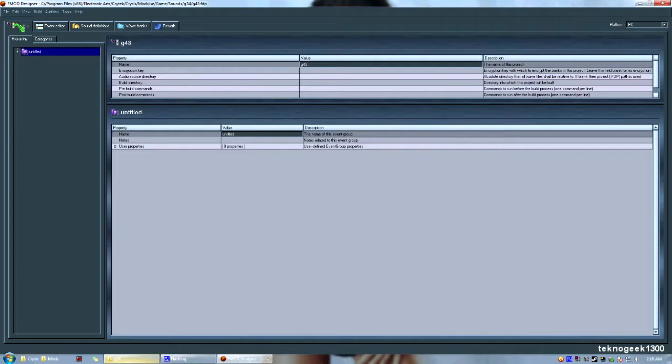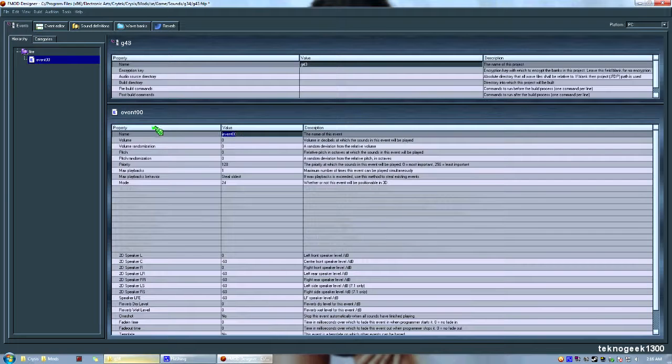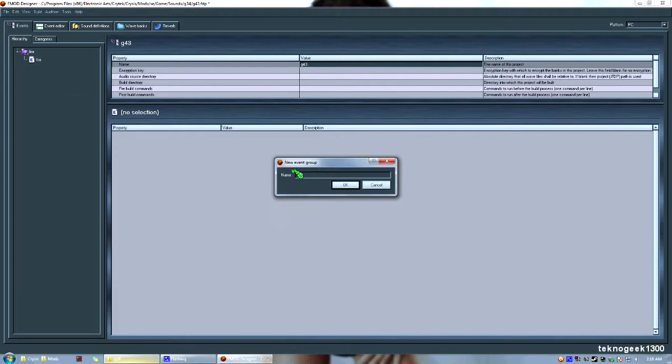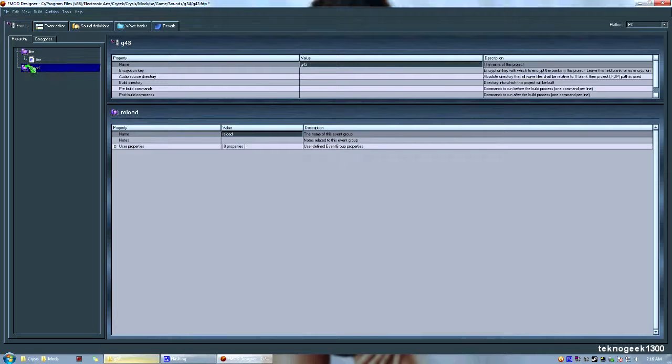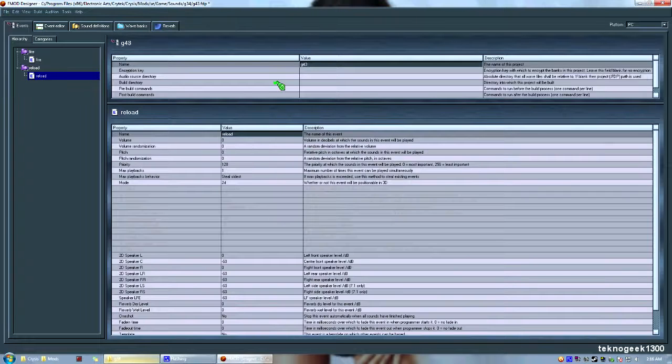Now, first thing we're going to do in the events tab is rename this to fire. This will be my fire event. And this will also be fire. We're going to add a new event, name this one reload. Then we're going to add another, right click, add another event, name it reload.